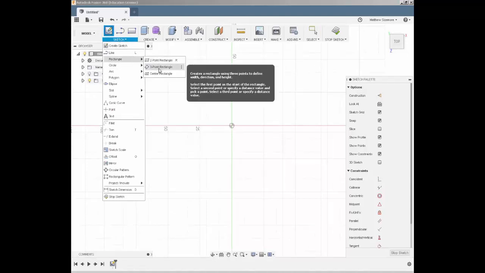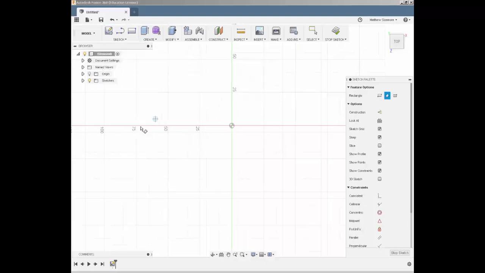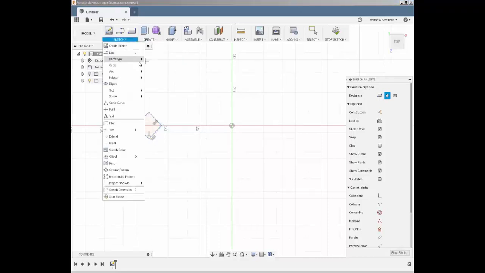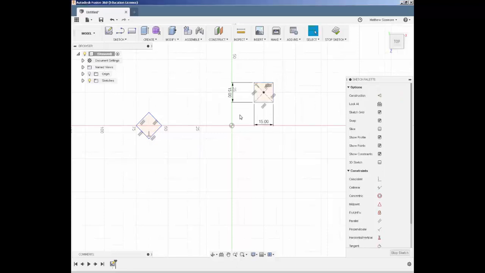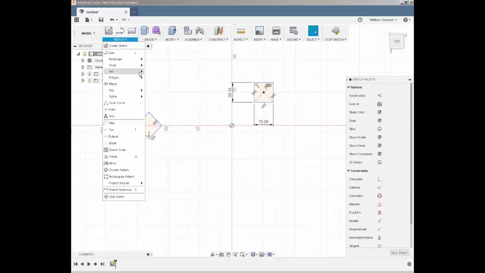So let's get started with a few squares here. Just gonna make that one a little bit different than the others. I'll make two more over here. And one more.